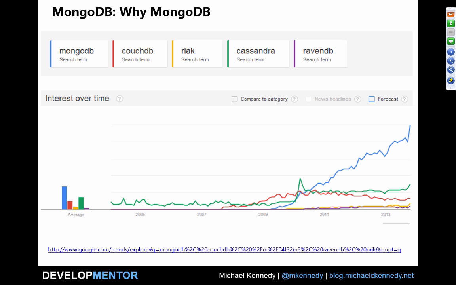Here's one of the reasons you might choose Mongo. It came out in 2009, and it's a little bit more popular than some of the other databases. So this little tiny sort of trending, not so super popular graph is Couch. This one that's totally flat is RavenDB. That's often talked about among .NET developers as being the best .NET database.